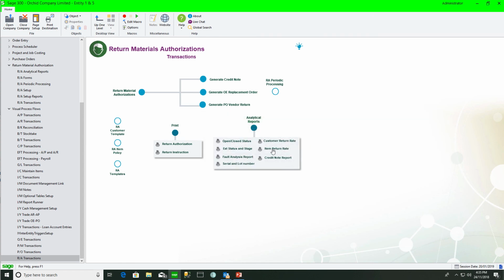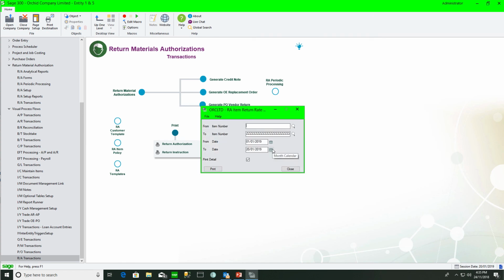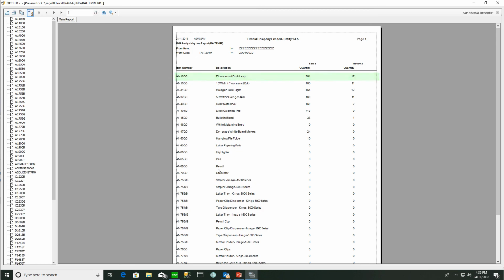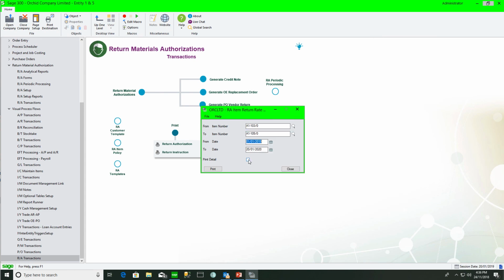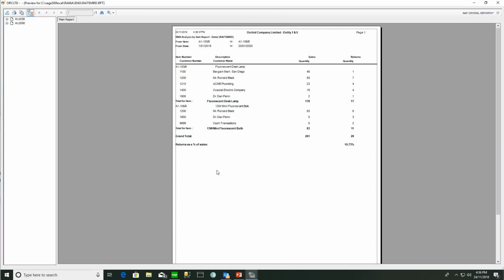And we have the similar analysis report, but this time it's focusing on items. So if we run in summary, we're getting total quantity sold and quantity returned. And then if we run for an item number range in detail, we would see the individual customers that these items have been sold to and how much of those items each customer has returned. So Ronald Black has bought 93 and returned 7. And our item return rate is 10.73 as a percentage of sales.